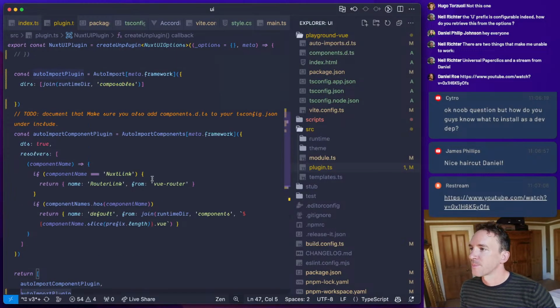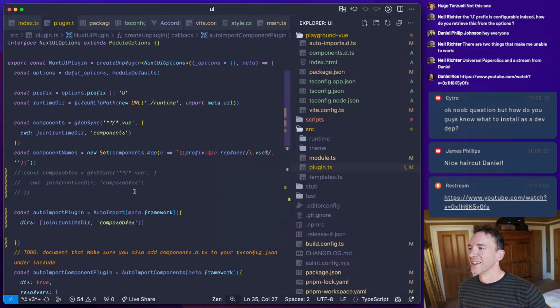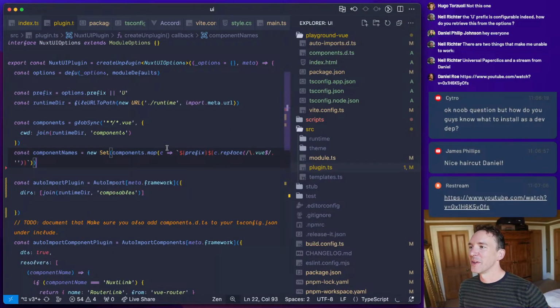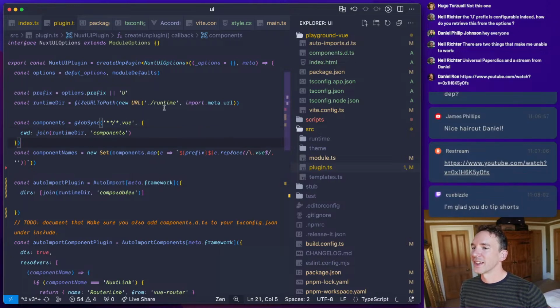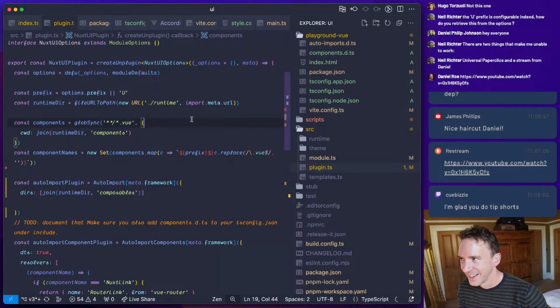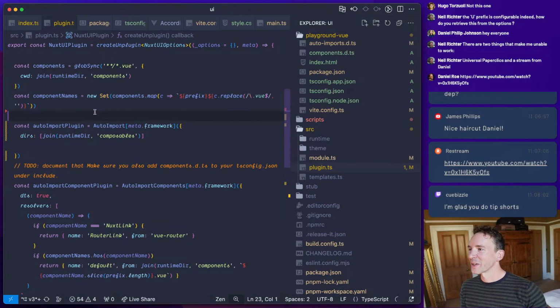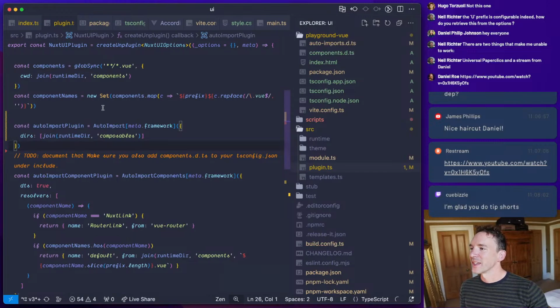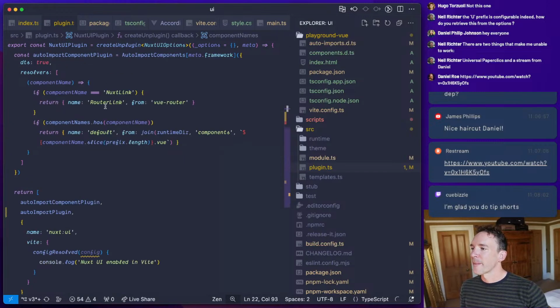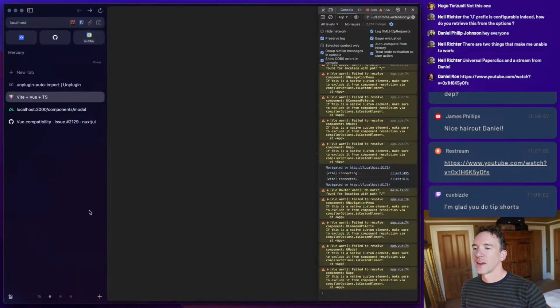Good and bad, because for some reason I'm now getting an issue that it's not finding our components. Why is it not finding our components? Let's try this. Why would that not work?